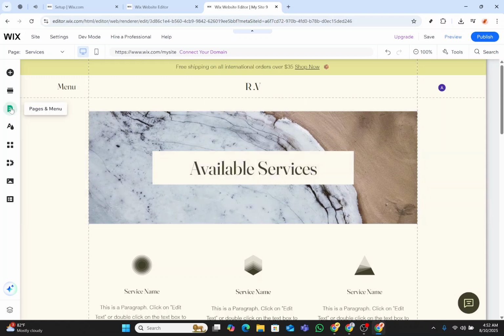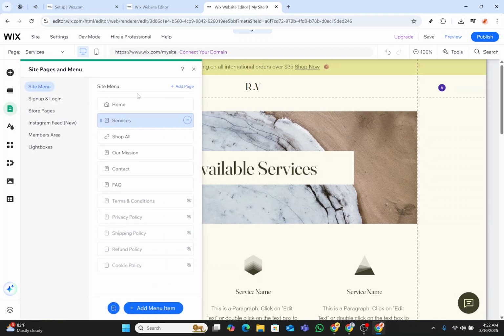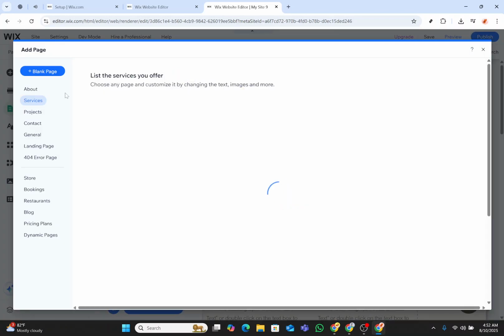While you're in the editor, direct your attention to the left side of the screen to find the Pages and Menu tab. Once you've clicked this, it will bring up a list of your current pages and their hierarchy, giving you an overview of your entire site structure. Here is where you'll initiate the process of adding your new service page.